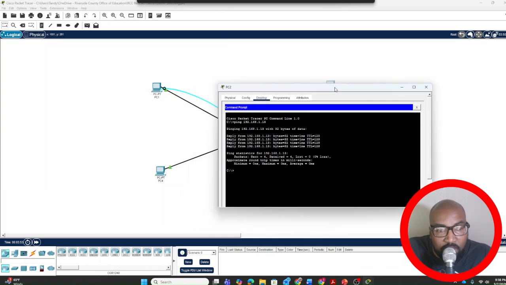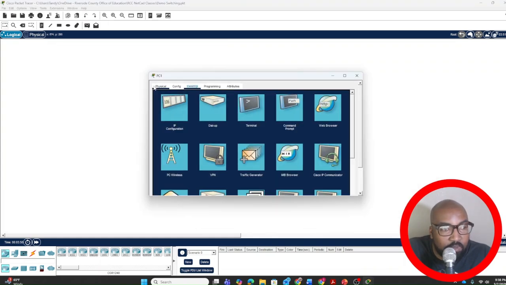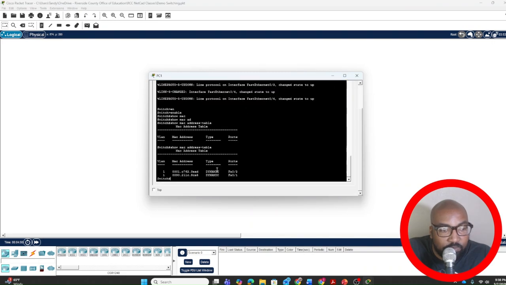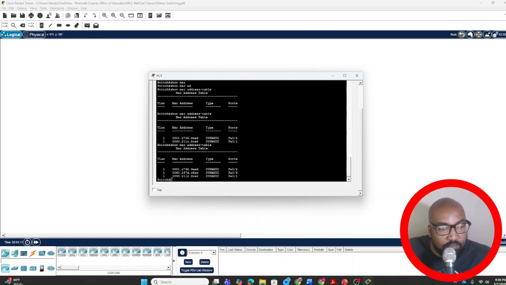Now, let's go back to the switch. Let's go into terminal. Right now, the MAC address table only had 2 entries in here, right? There's only 2. Let's see if there are more entries now. There indeed is. There's a 3rd MAC address that has now shown up.